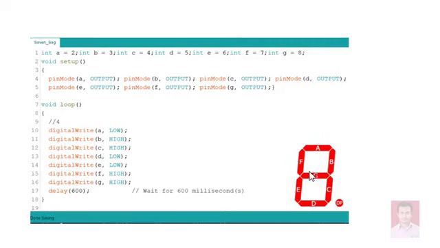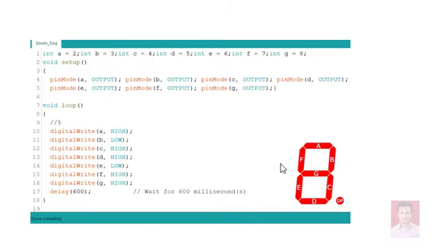Moving further, in order to print 4, F, G, B and C should be high and all others should be low. That is A, E and D should be low. So here A is low, D is low, E is low. So this will print the digit 4. And last, in order to print 5, you need to make B and E low. As shown here, B is low and E is low, and all other segments are sent a high signal. That's why the digit 5 will be printed over here.